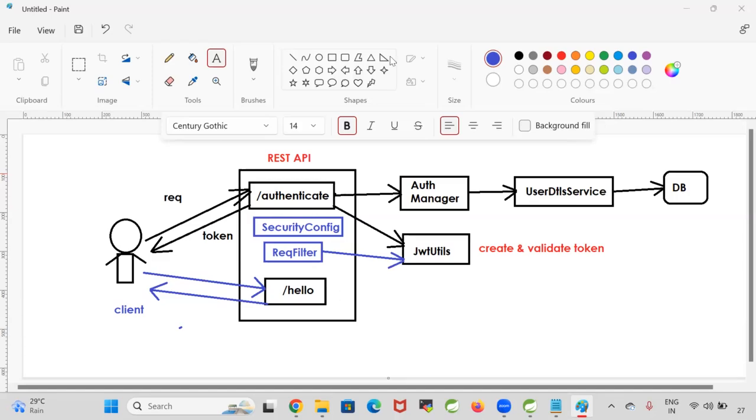Are you guys able to understand the flow? Client will send two requests. First request will be for getting the token. Second request for the actual method.